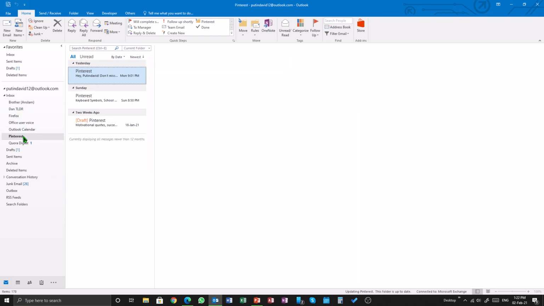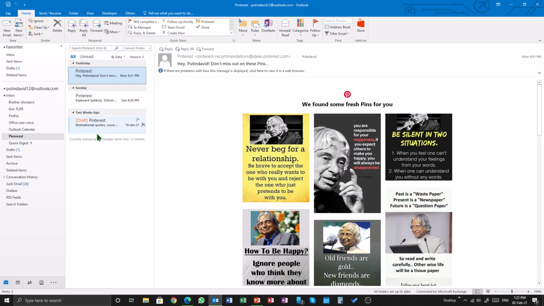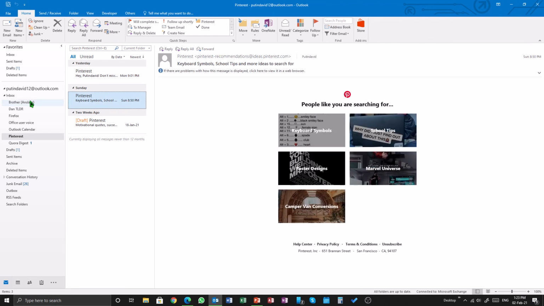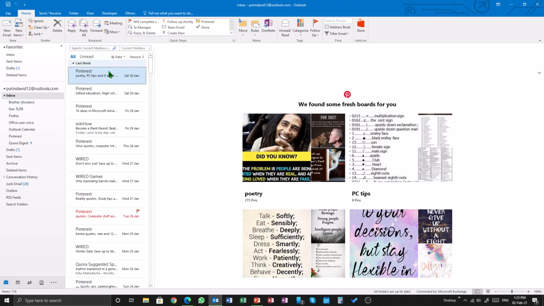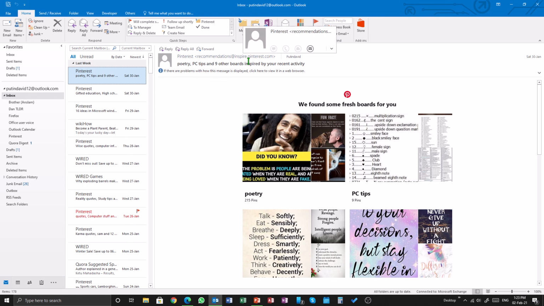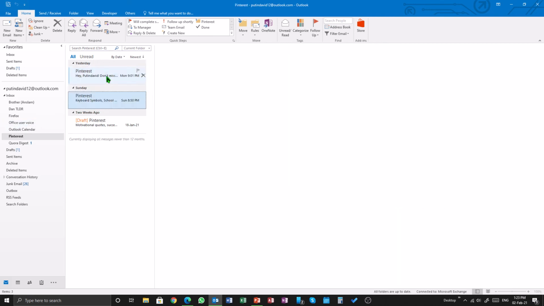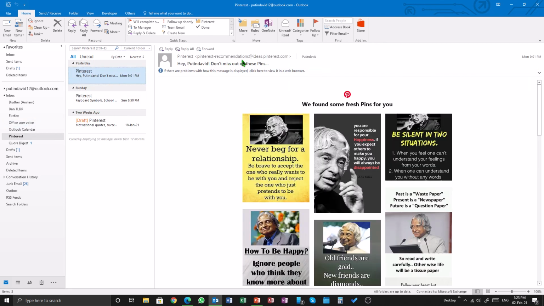So you can see the Pinterest folder. Some of the mails from Pinterest are moved, but if it's from a different ID, like this recommendation ideas ID, it's moved. And I have some other ID for Pinterest, inspire.pinterest.com, which has a different ID, so those mails are not moved. But the mails which came from the ID recommendation ideas.pinterest.com have been moved to this folder.